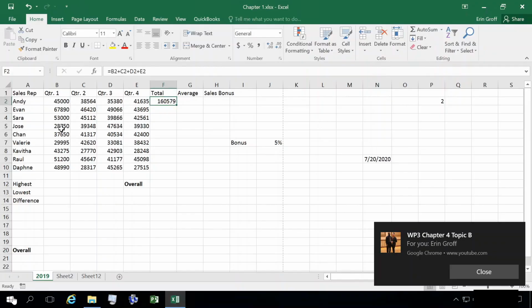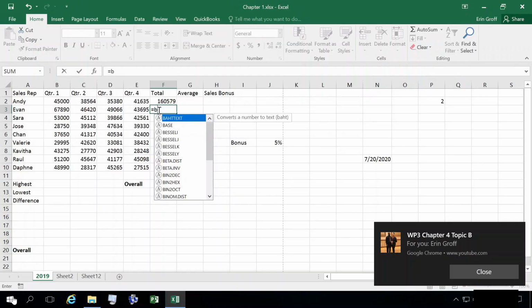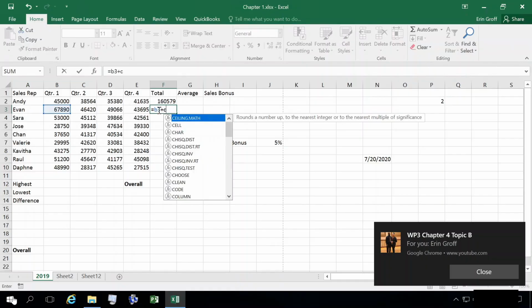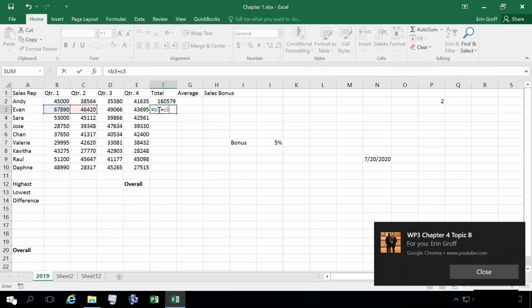Now, if I want to do the same calculation for all of these sales reps, I don't have to go in and individually type that in, C2, whoops, I need to go down to, sorry, B3 for Evan. I don't have to do this. This is way too much work. C3 plus D, no. Too much work. Go up to the one that you calculated. You only have to do one.